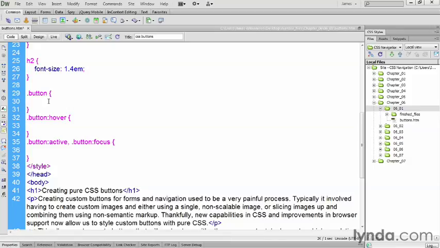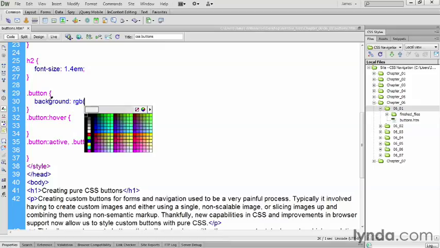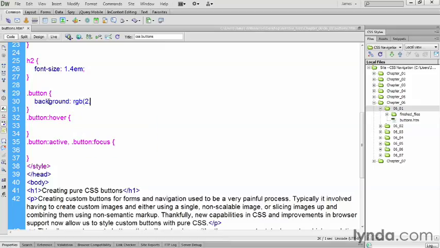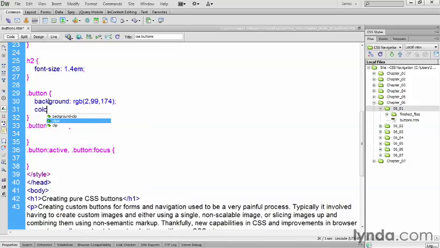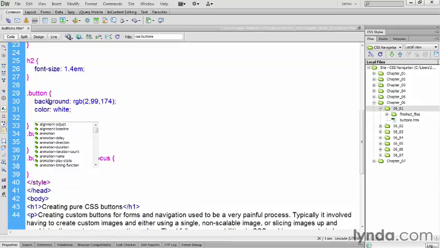So I'm going to go into the button selector. The first thing I'm going to do is set a background for it. This button is going to be blue, but if you'd like to use a different color scheme, feel free. I'm going to use RGB 2,99,174. Now, the next thing I'm going to do is color. So I'm going to set the foreground color of the buttons to white. So we're going to have white text. I do like using the keywords a lot if I'm using white or black, just because they're so easy to read and very easy to update and maintain, and they just sort of stand out.